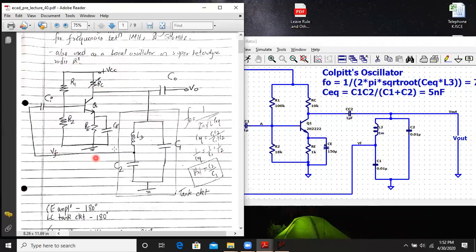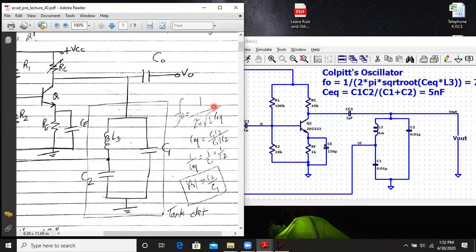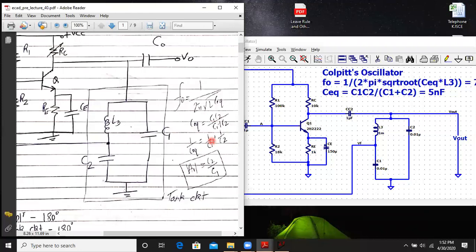It consists of an amplifier network which consists of R1, R2, RC, RE, CE, and an active element in the form of an NPN BJT. And the LC circuit is formed by C1, C2, and L3. The frequency of oscillations formula is given by 1 upon 2 pi square root of L into C equivalent, where C equivalent is the series combination of the two capacitors. That is, C equivalent is equal to C1 C2 upon C1 plus C2.